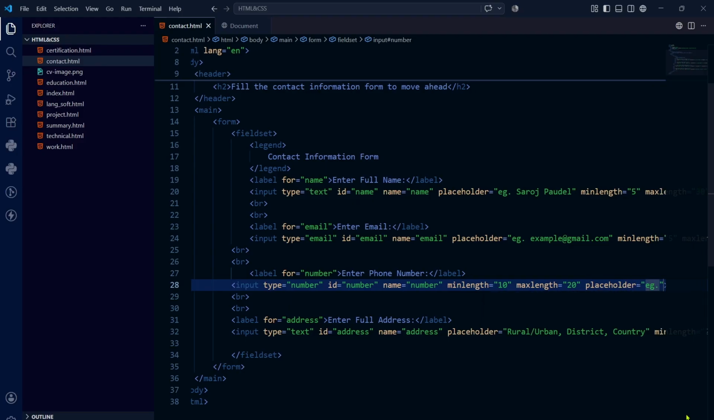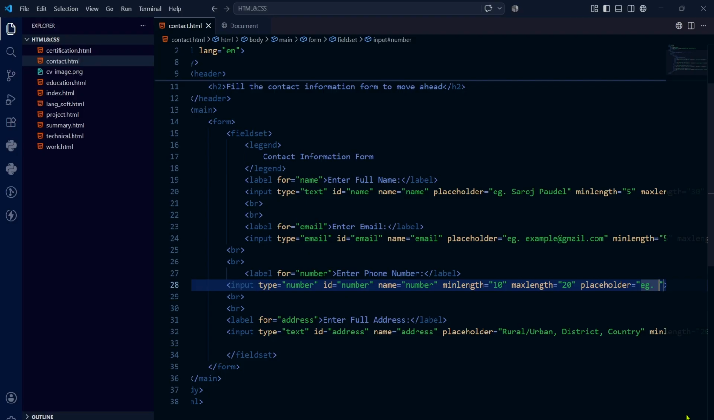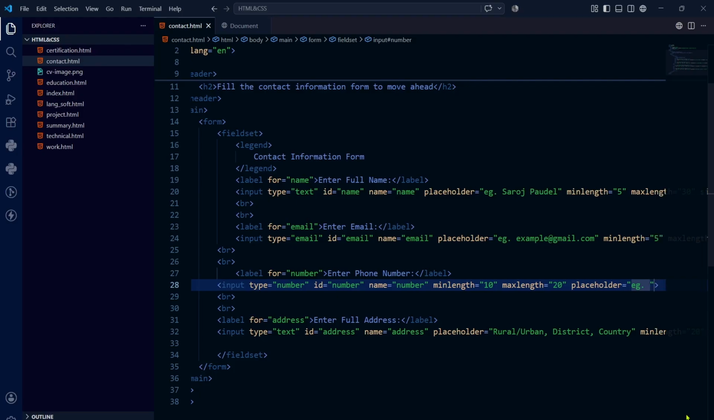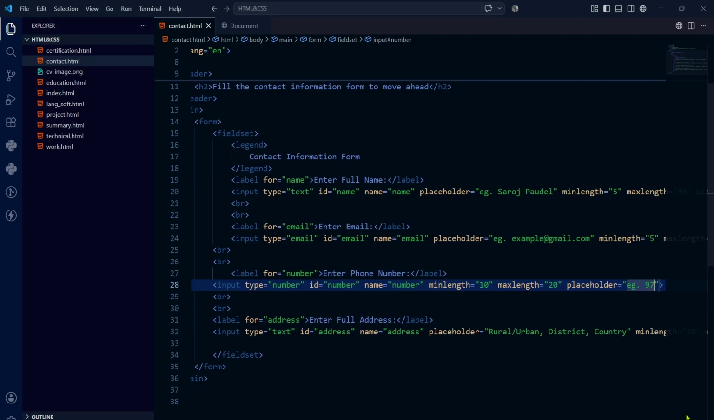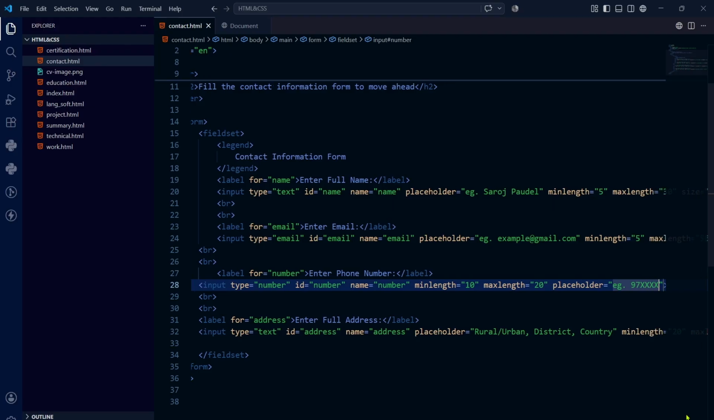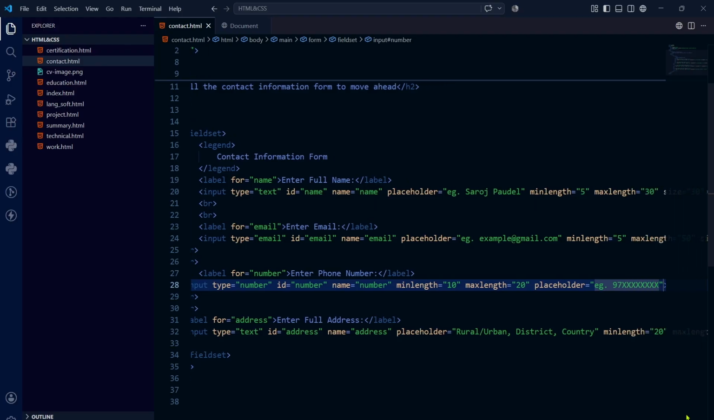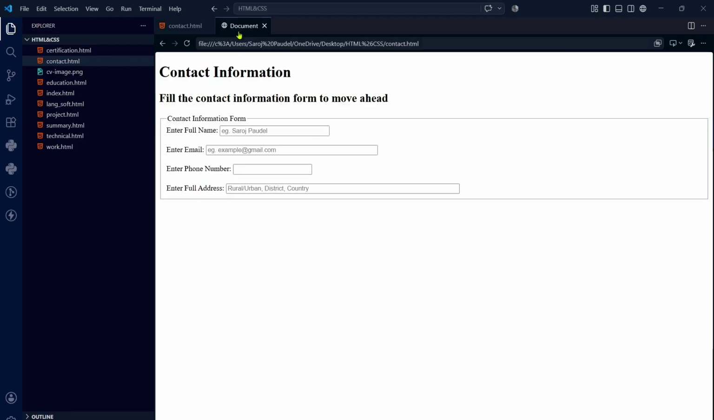Don't know. And let's say 1 2 3 4 5 6 7 8. Okay, and then x. Now it will be showing x. No, it is being shown in its placeholder also.